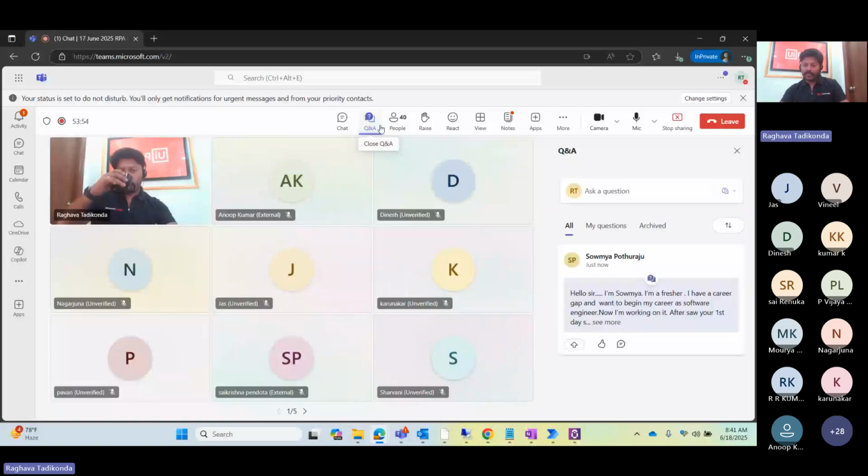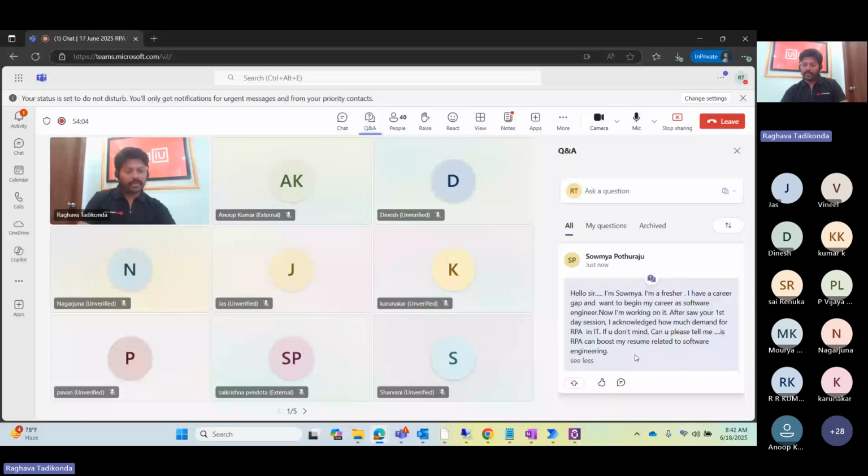Hi sir, I am Soumya. I'm a fresher. I have a career gap and I want to begin my career as a software engineer. I am working on it. After seeing your first session, I realized how much demand there is for RPA and IT. Can you please tell me, can RPA boost my resume related to software engineering?